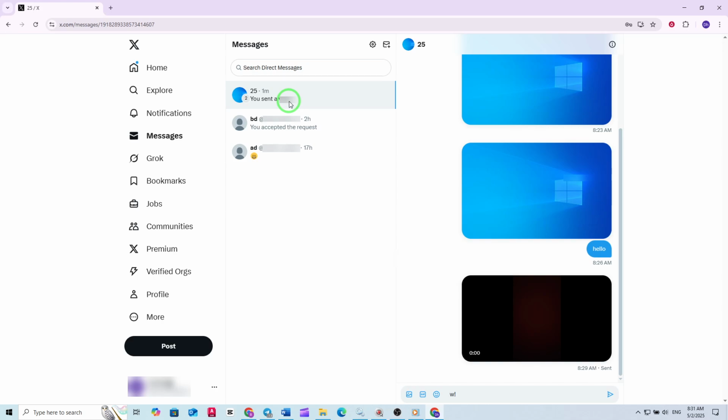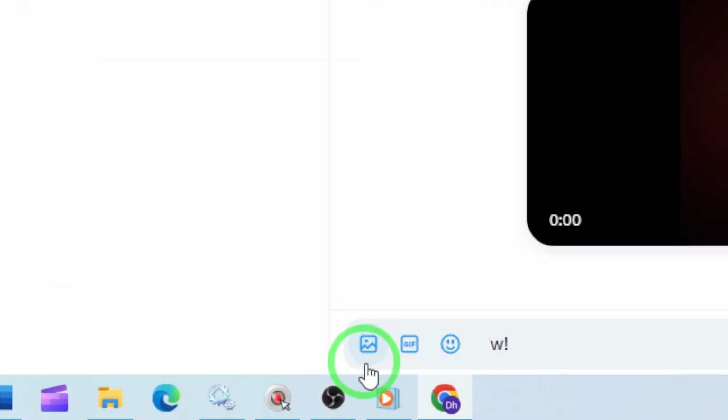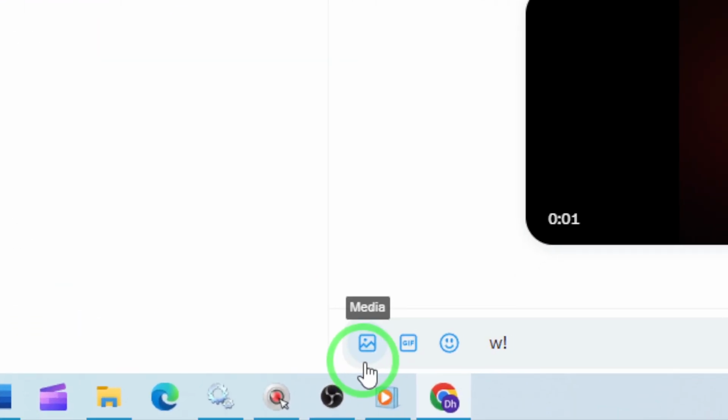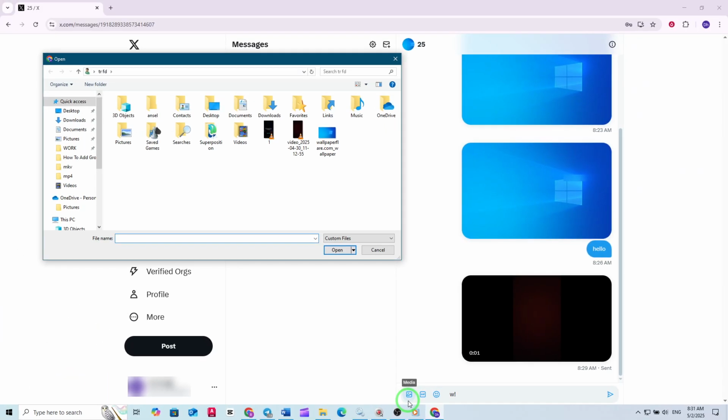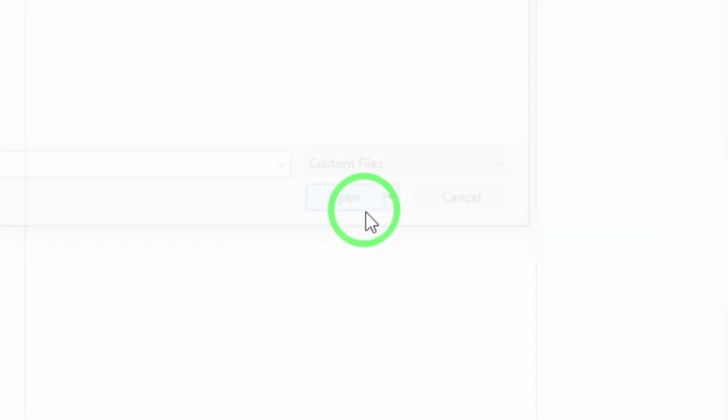Inside the group chat, look for the media icon. It usually looks like a small image or camera symbol next to the message box. Click on this icon and a File Explorer window will pop up. Now, browse your computer for the video you want to share. Once you've found it, click Open to attach the video to your message.